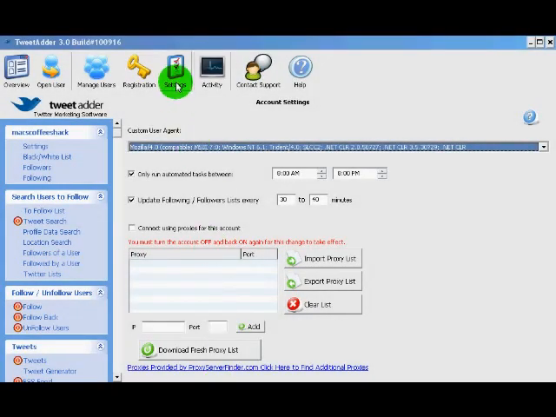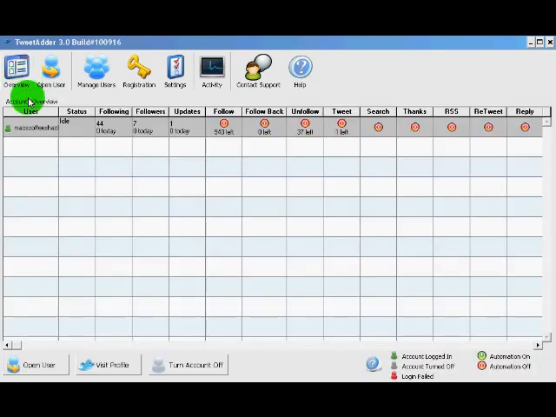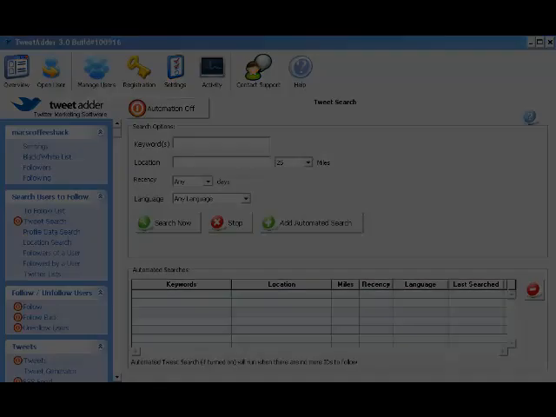And the next setting is under settings, and it's the minimize to the system tray. We want to make sure we have this checked. TweetAdder has to be running all the time for the automation to work. And so instead of minimizing to the taskbar, this minimizes to the system tray, basically allowing it to run in the background. Alright, let's go back to the tweet search page.